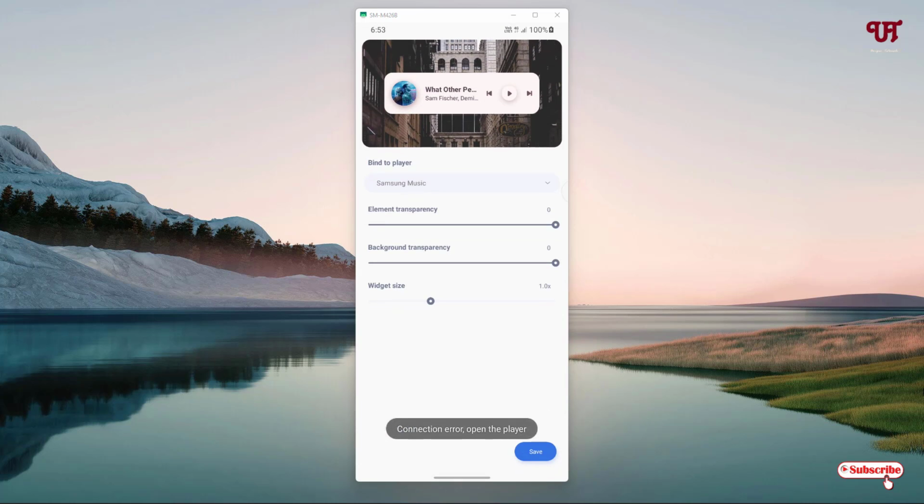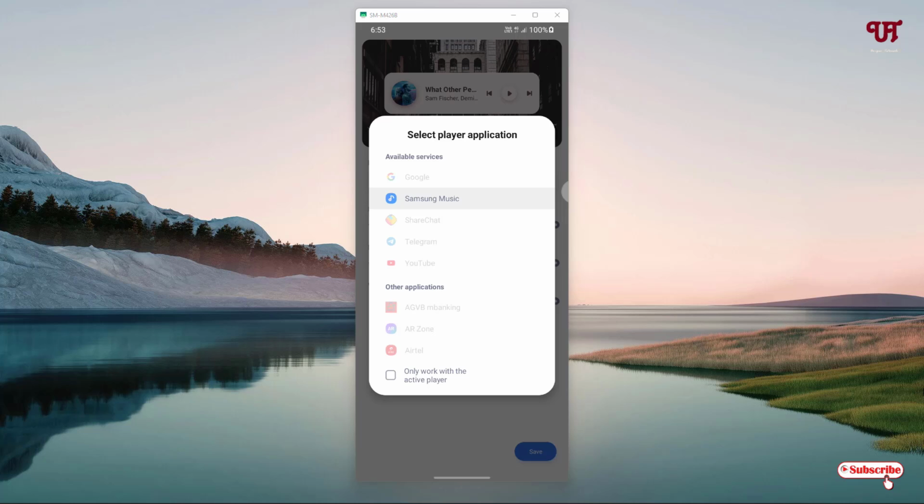and now you can see at the bottom widget size. I'll just increase it a little. I'll keep the transparency and everything, and you can see here bind with the player. You can select here which music player you want it to support. In my case I'm using Samsung Music. If you use any other third-party music player, then kindly select that respective music player, or if you want to make it play along with YouTube, then you can still use it with YouTube.